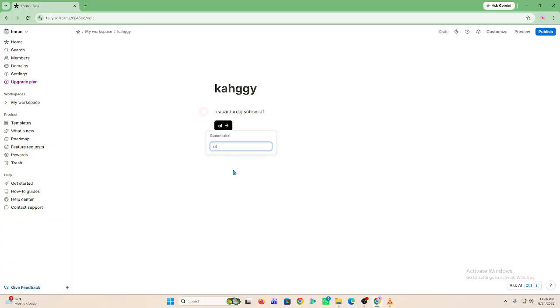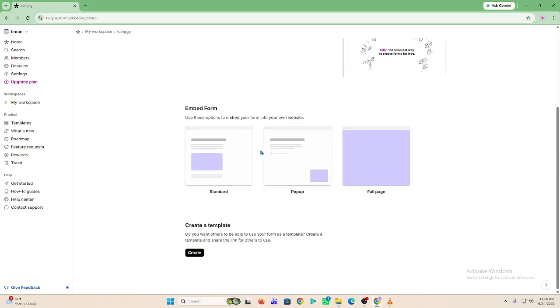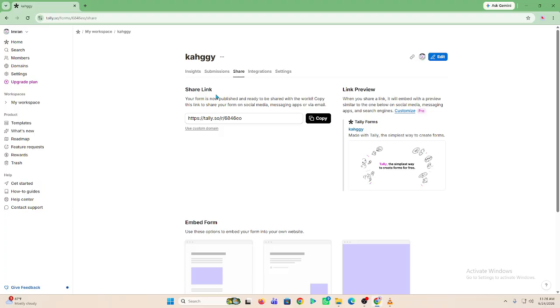After people start filling out your form, you can view all responses in real time from your dashboard. And that's how to create a form in Tally. So once your form is live, collecting data becomes fast, simple, and organized.